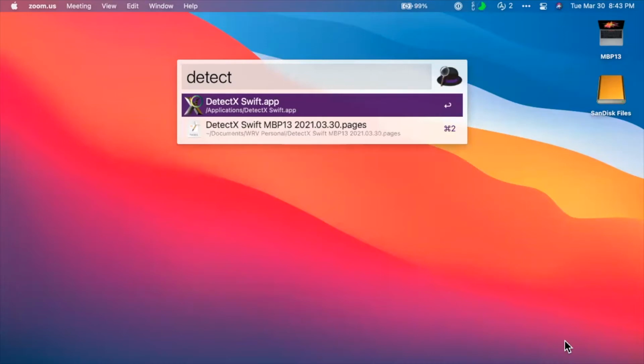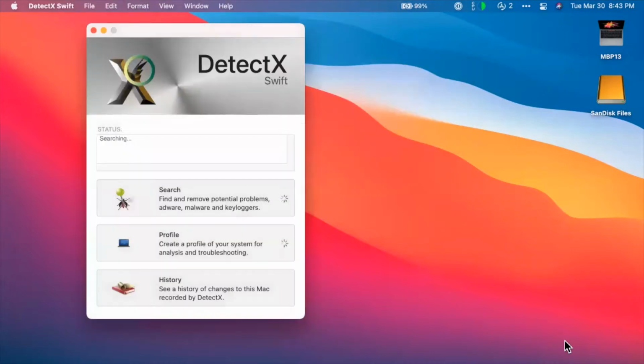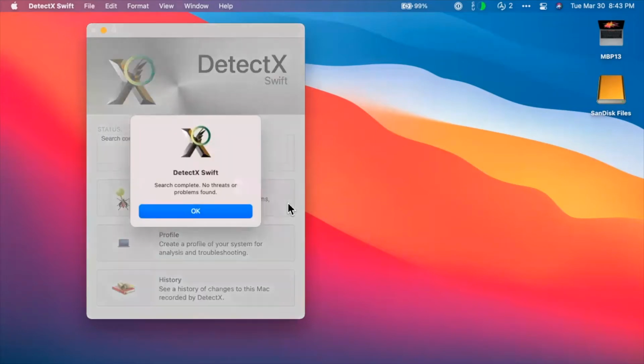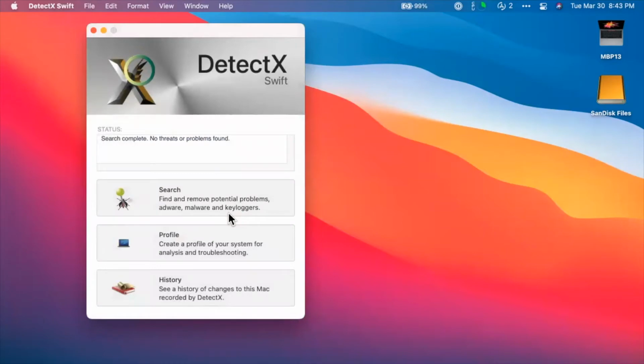So DetectX Swift is an interesting program. I've just launched it and it's searching my computer. You can see the little icon over here, and it's going to be done almost instantly and tell me no threats or problems found. Now, I have no idea how it's doing that. It can't be checking all of my files. It must just be checking memory to see if anything is active at the moment. But even that is a help.